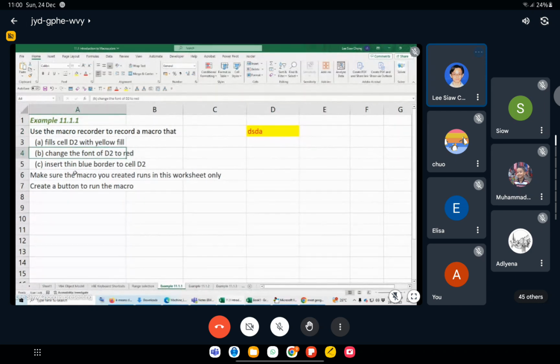Okay, and the third part. So this one I think you can try to do on your own. Insert a thin blue border to cell D2. Again, you use the macro recorder. Give a name, for example 11.1.1 part C. So select cell D2. All right, insert a blue thin border.